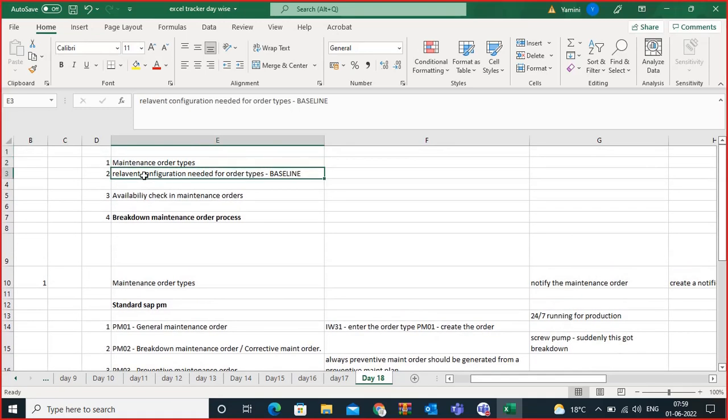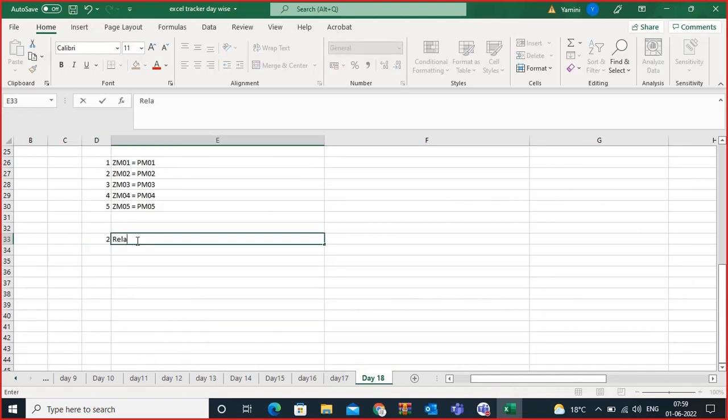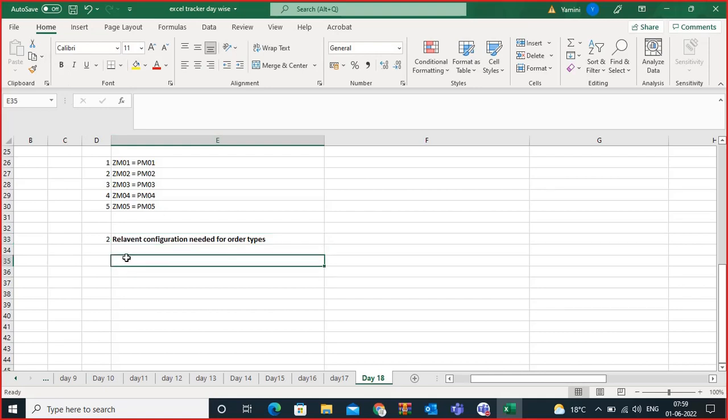The next step, what is the next process? Relevant configuration needed for order types. What are all the relevant configurations that are needed in order to perform your maintenance order execution cycle?